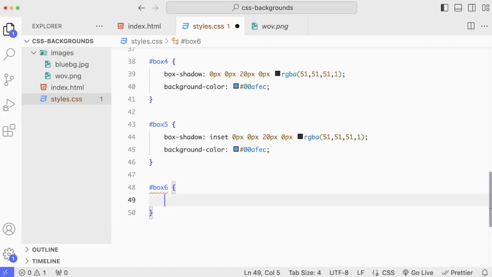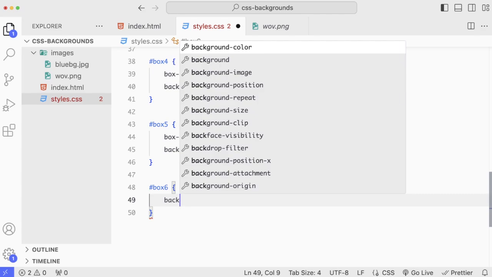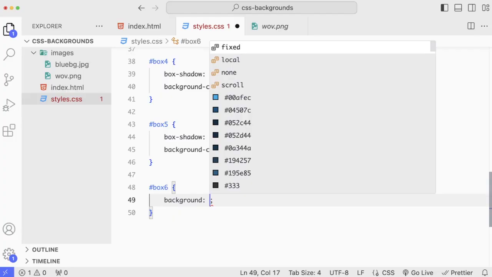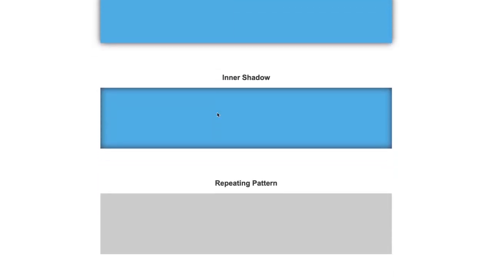And we can put background-image or just background. And then I can do url with parentheses, and I can look in images and get that wove PNG file. Now, by default, when I save this, it will repeat that pattern both vertically and horizontally. So when I refresh the page here, it's actually repeating both horizontally and vertically.